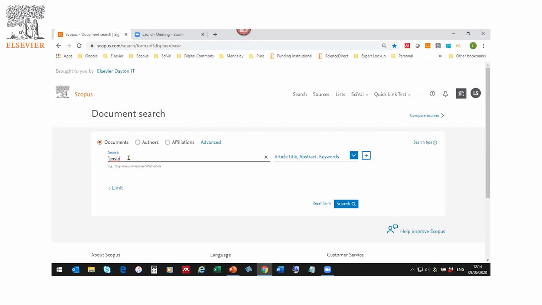So COVID-19 virus, for instance, you can use inverted commas to indicate to the search engine that you are looking for a phrase. This is what we call a loose phrase. So it will also retrieve all documents where virus is in front of COVID. But if you want always the exact phrase, you can use the curly brackets.